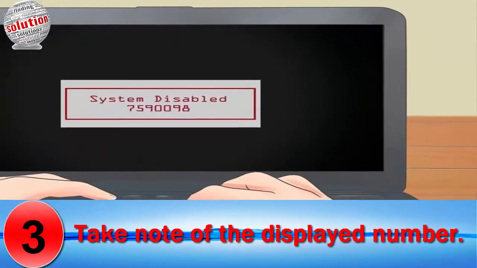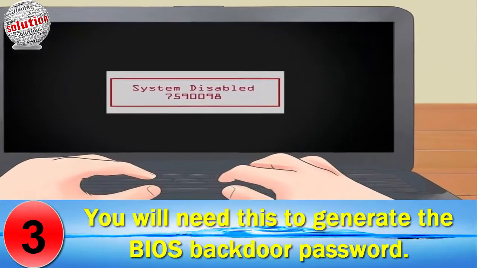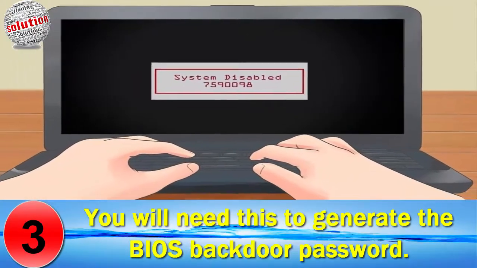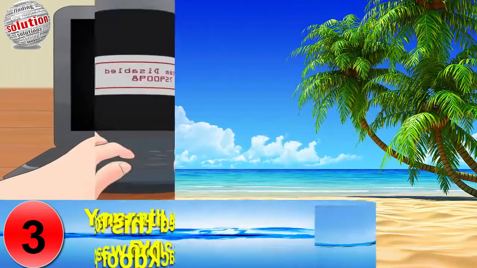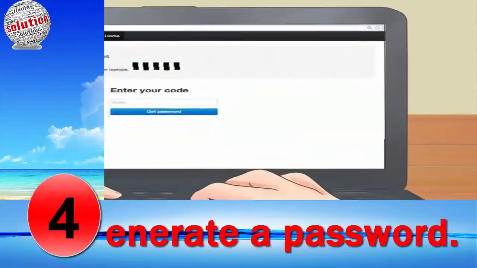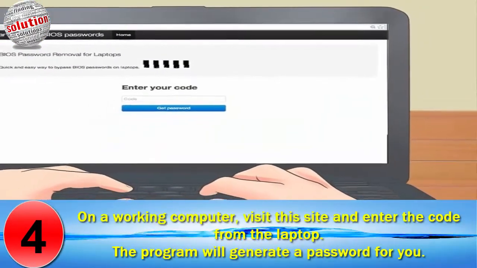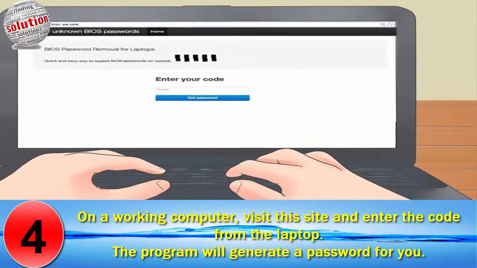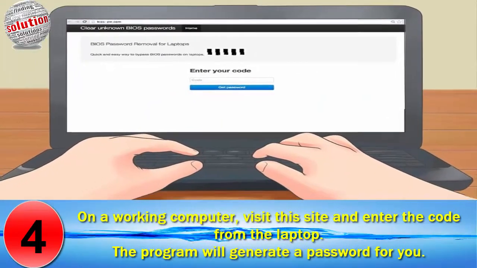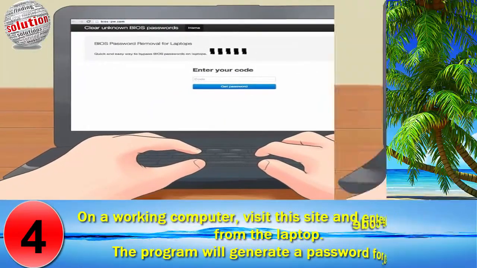Number 3. Take note of the displayed number. You will need this to generate the CMOS backdoor password. Number 4. Generate the password on a working computer. Visit the site and enter the code from the laptop. The program will generate a password for you.